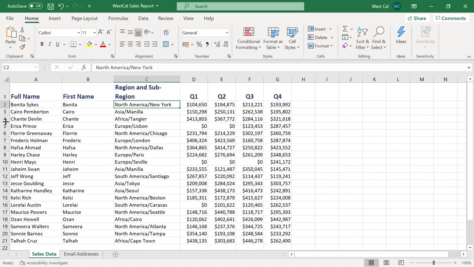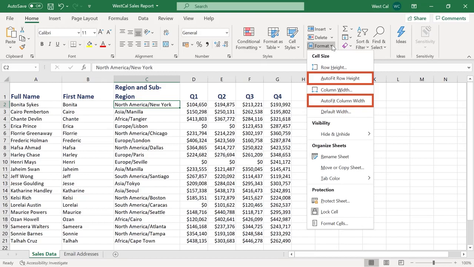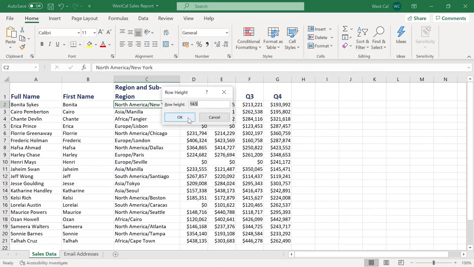There are more resizing commands available by clicking Home, then Format. The two auto-fit commands will automatically size the row or columns to their contents. The row height and column width commands will open a dialog box where you can enter the desired dimensions.